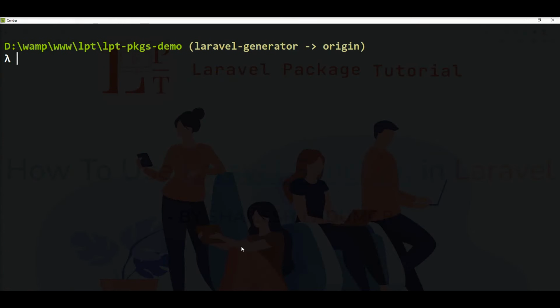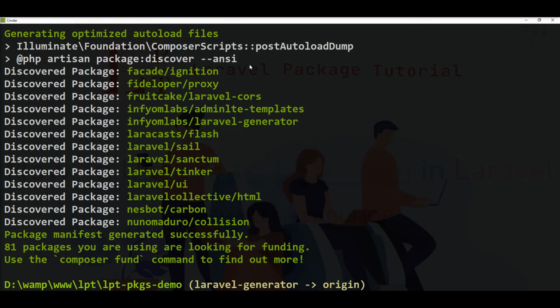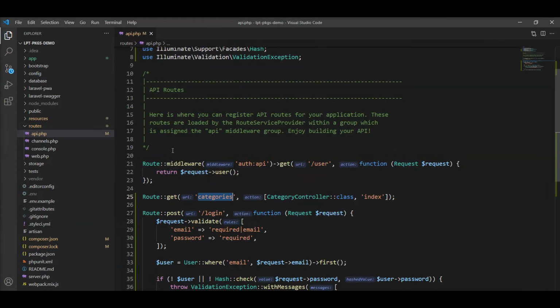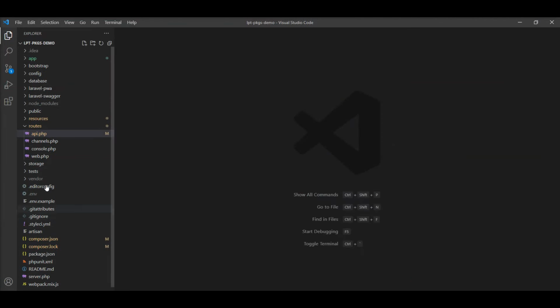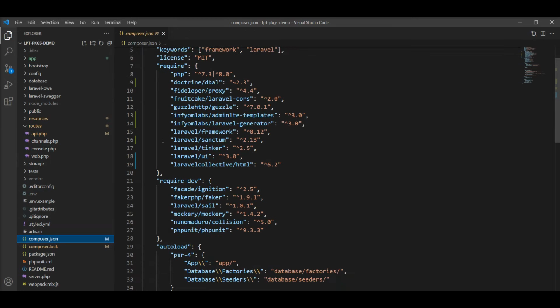stop the server and install this package. Composer require laravel/sanctum. You can see here Laravel Sanctum 2.13 installed in my application. Laravel Sanctum is only supported in Laravel 7 and 8. Let me show you the composer.json file, and you can see here Laravel Sanctum is installed with 2.13.